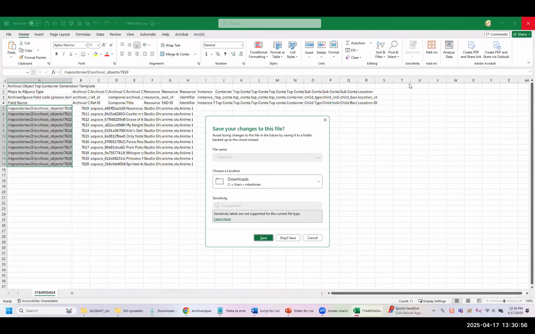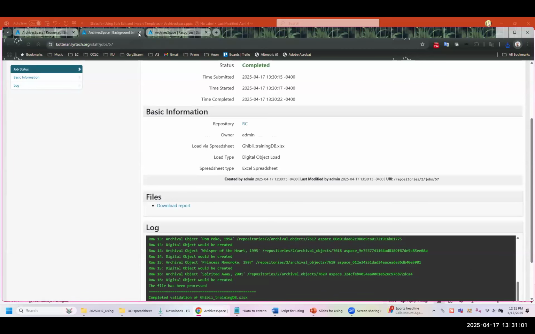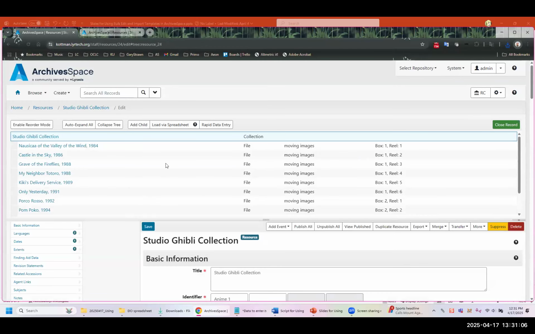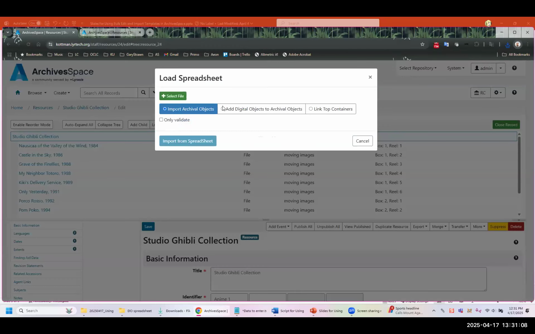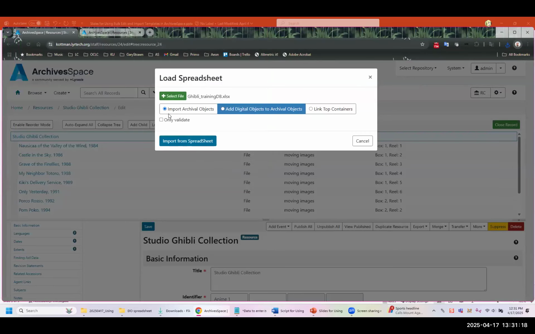So we will close that report. No, I don't want to save. And then we'll close that, and we'll go back here. You have to close it again, and then open it, and then add digital objects, select file, and then we will open that. See, look, now it has the dot over here. So I'm going to go ahead and click on import spreadsheet because in theory I validated it and it said it's going to work, but I wouldn't be surprised if it fails.